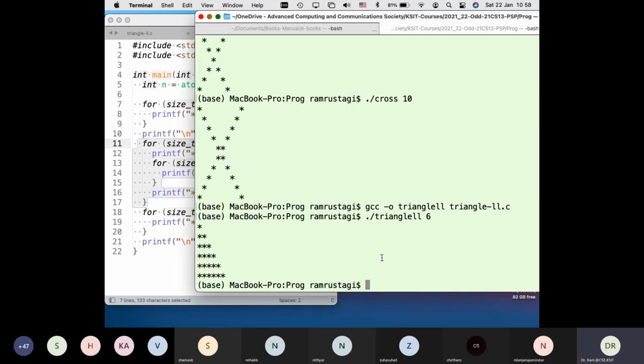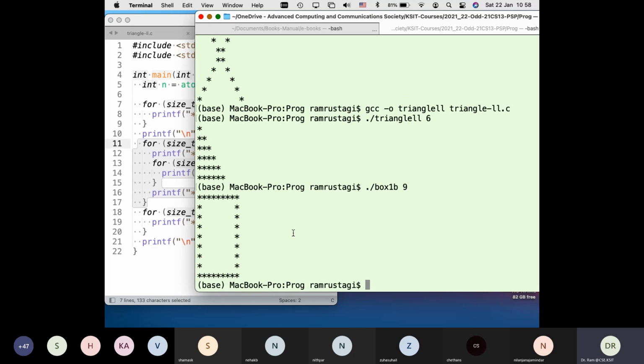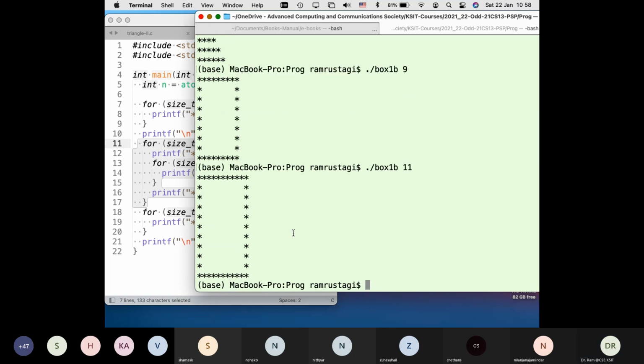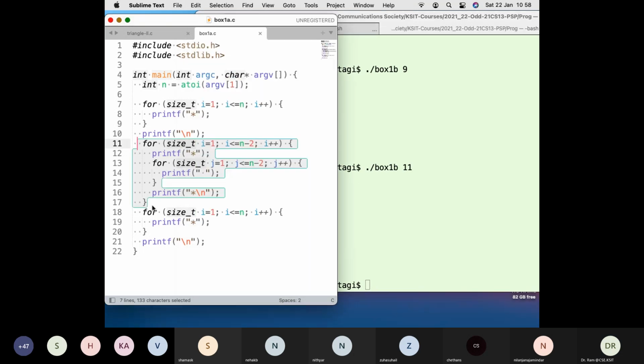So if I were to run the program, let's say 9, you basically get this. If I were to say 11, Is this program clear? I'll upload the program and give it to you, but is the program clear? Any doubts about this program?